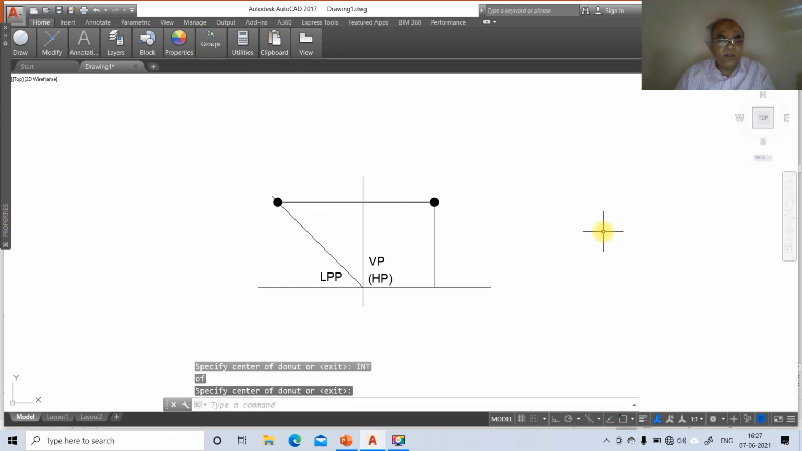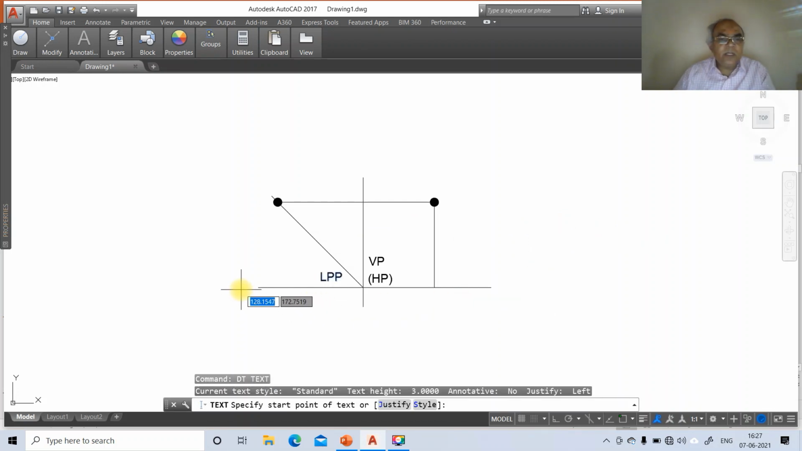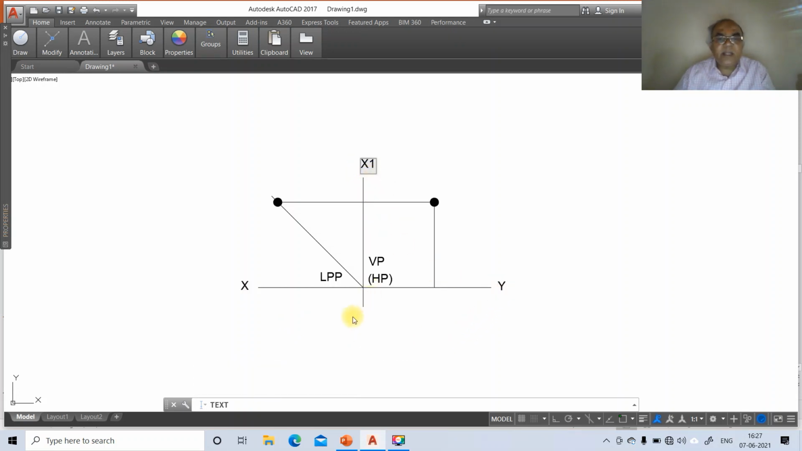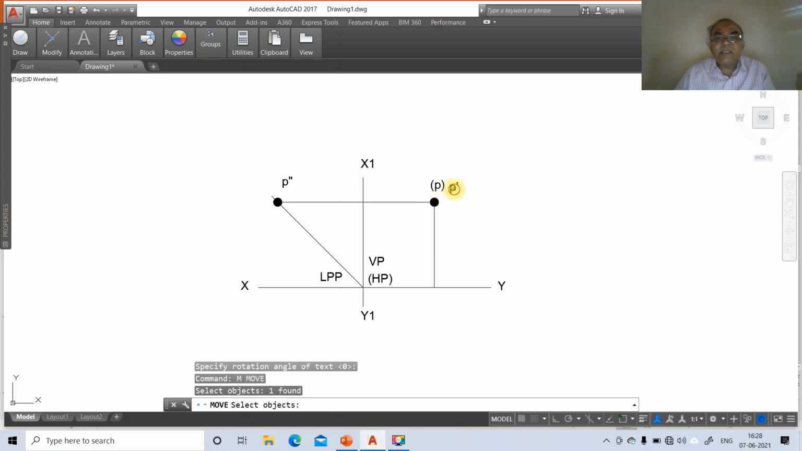Then go to dtext. Click here and type X and this as Y, and here as X1 and here as Y1. Then switch off the ortho mode, then caps lock and type small p because both are overlapping here. Both P dash and P will be at the same point, so this is going to be P double dash. Then go to move, select this and place it appropriately like here P and P dash. Then you take P double dash.